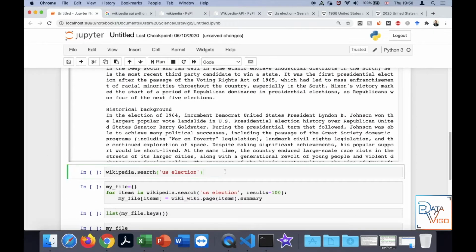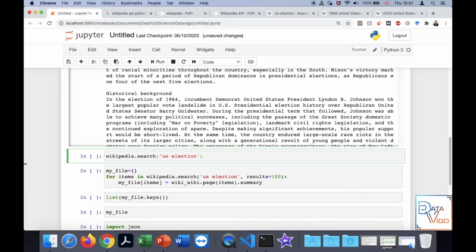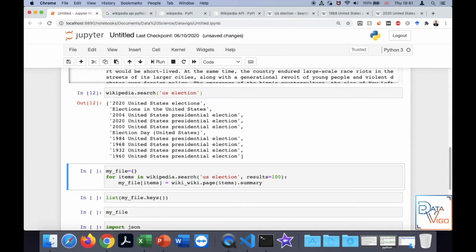So what I'm going to do now is to use the first API and the dot search method for any term that we are interested in. So the example I use is US election.